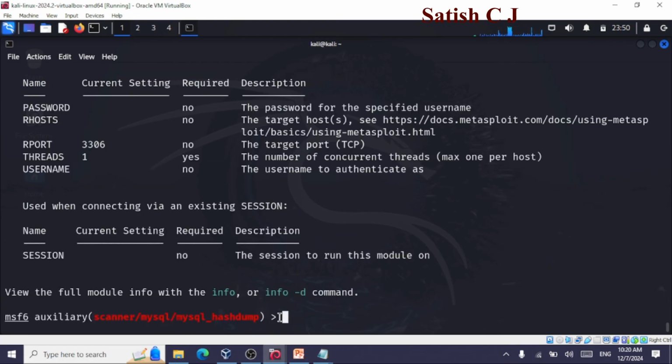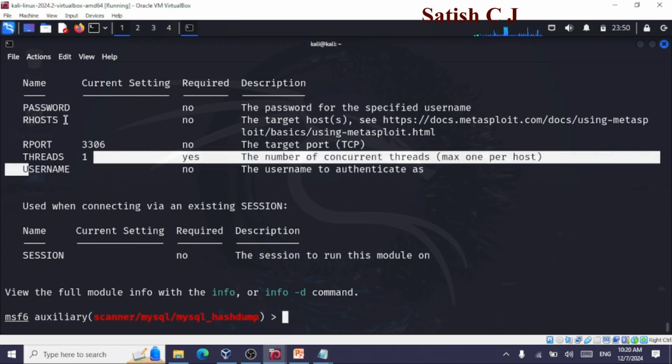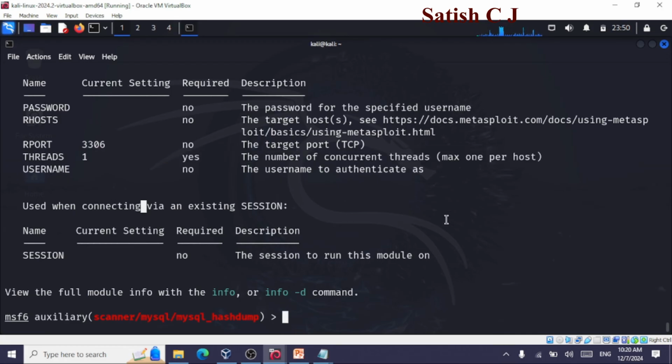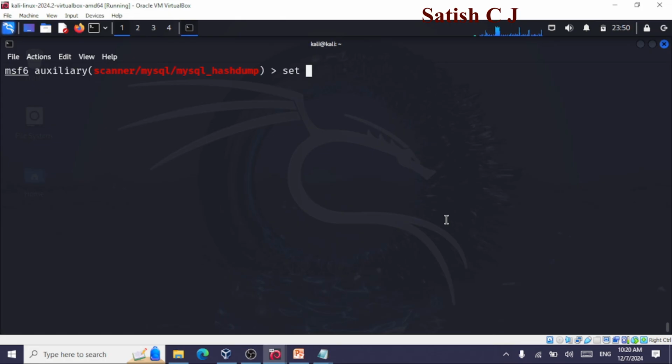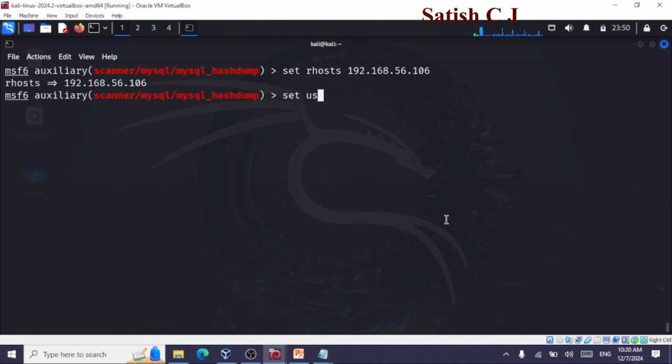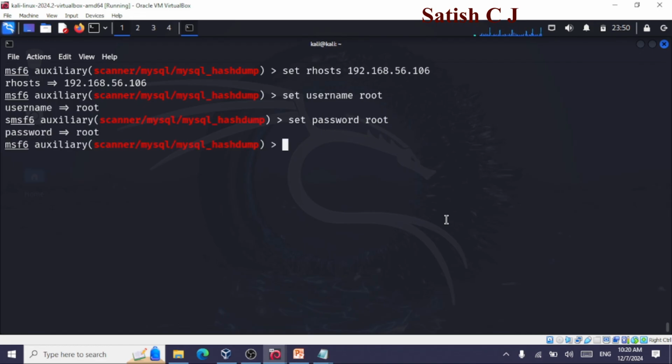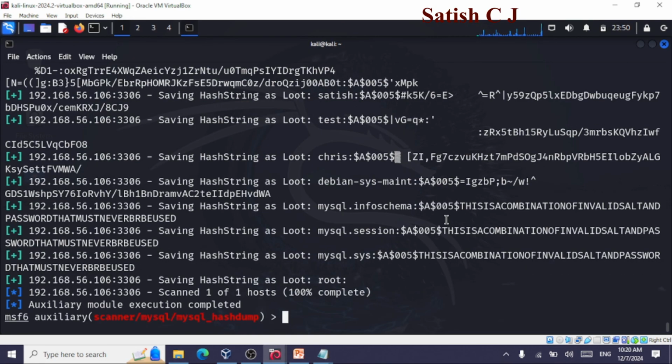Options will be like as usual, set the remote host, username and password. Let's set the remote host, our victim's IP is 192.168.56.106 and set username to be root, set password to be root. That's it, I guess. Just going to be running this command, running the module.